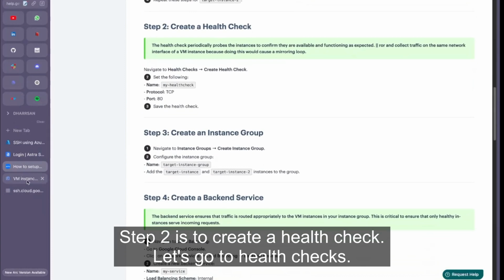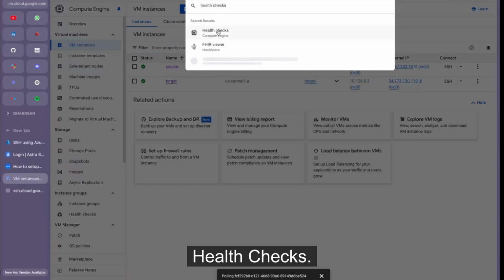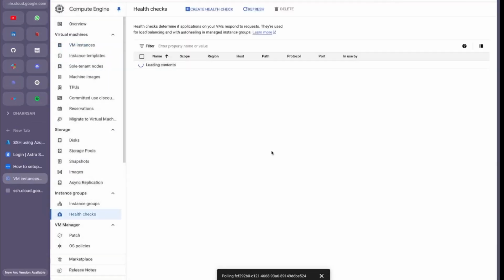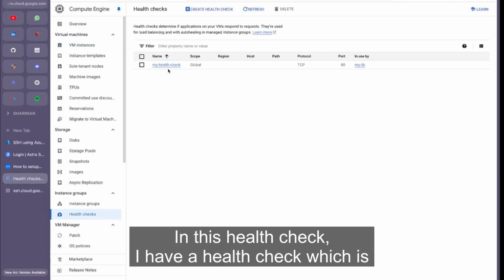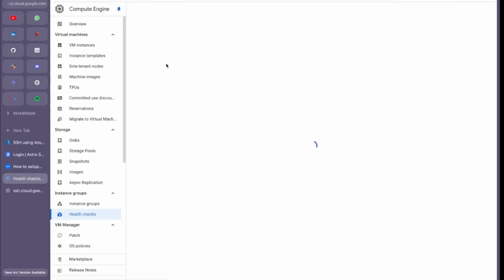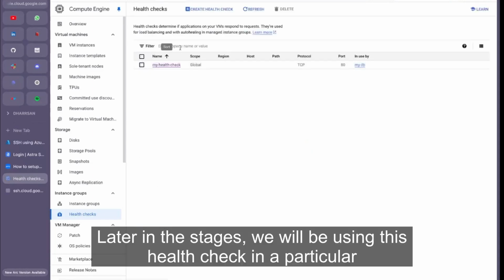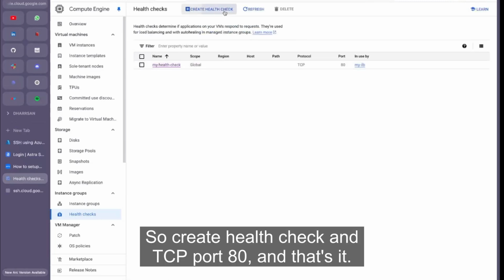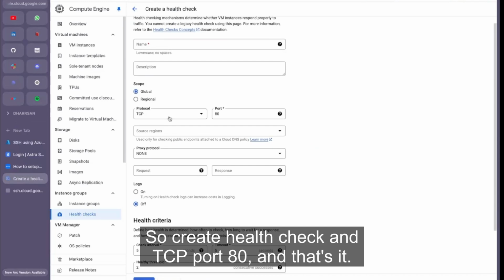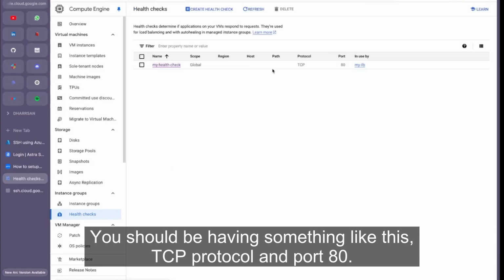Step 2 is to create a health check. Let's go to health checks. So in this health check, I have a health check which is on protocol TCP and port 80. Later in the stages, we will be using this health check in a particular load balancer. So create health check and TCP port 80, and that's it, create it. So you should be having something like this: TCP protocol and port 80.